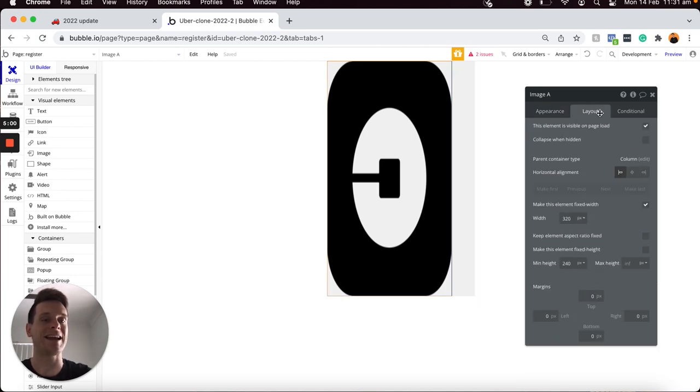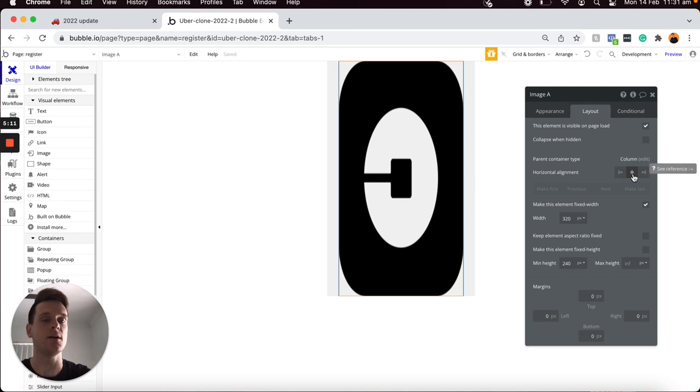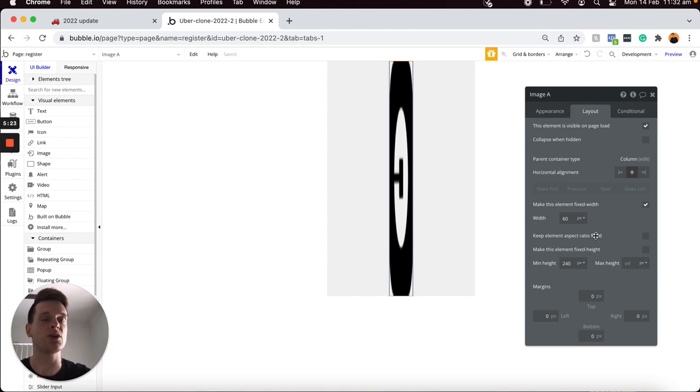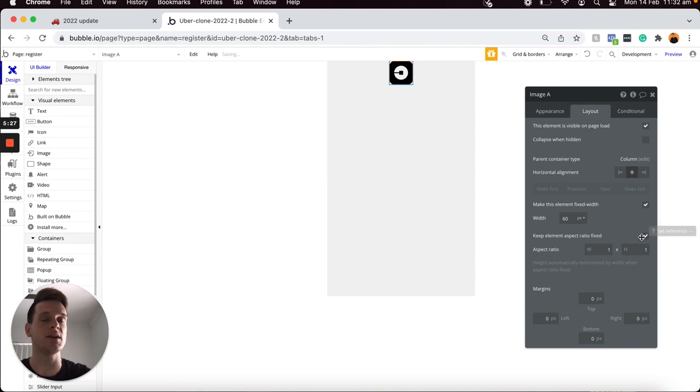So if I head over to my layout tab here, the first thing I'd like to do is just update the horizontal alignment of where this image sits in our overall page. I want this to be positioned in the center. And then when it comes to the width of this element, I do want to maintain that this is fixed width, but I'm going to set the width here to be 60 pixels. And then I'm going to click this box here to keep the aspect ratio fixed of this element. So now you'll see, because the aspect ratio is 1:1, it will be a perfect square.